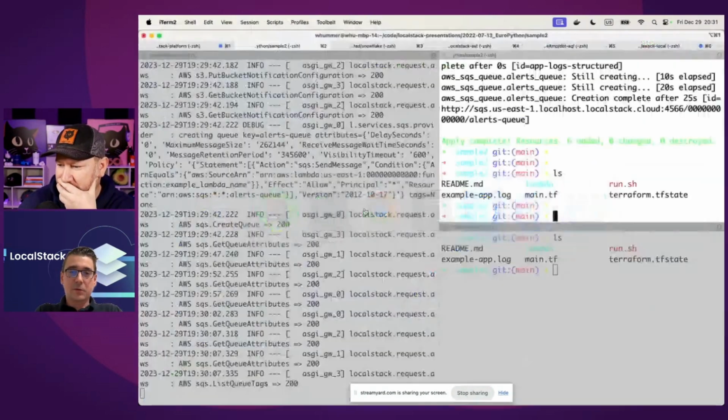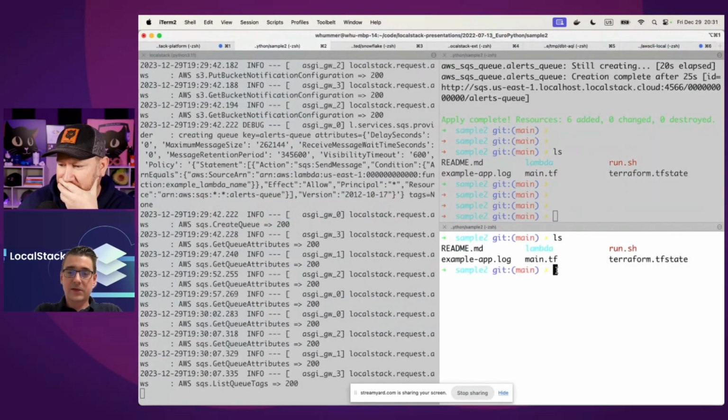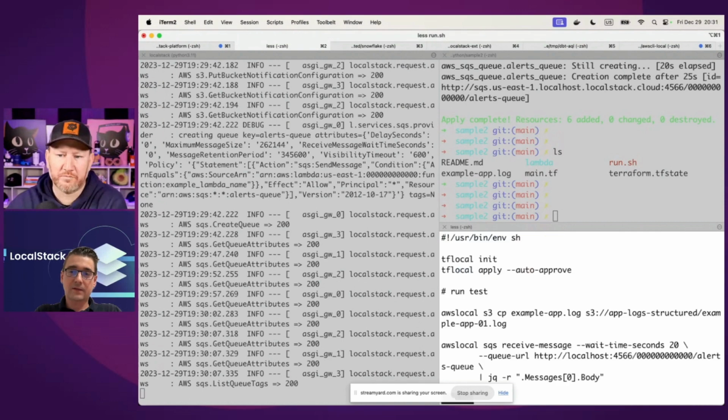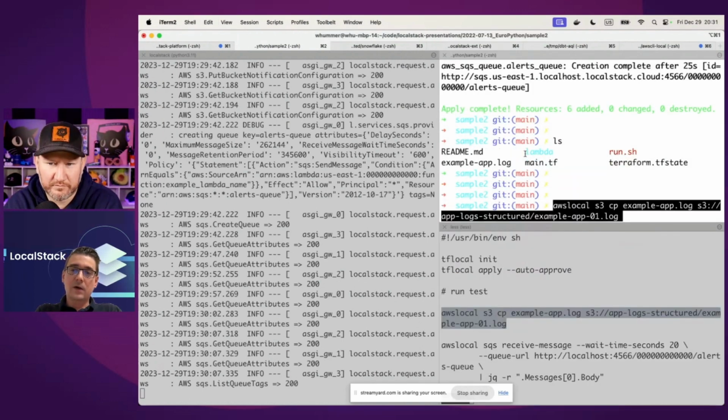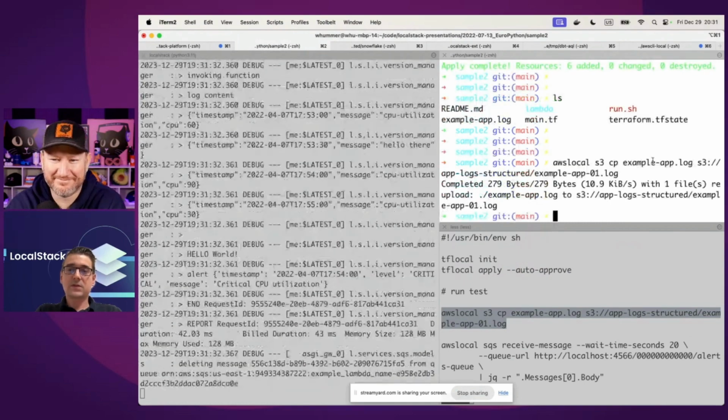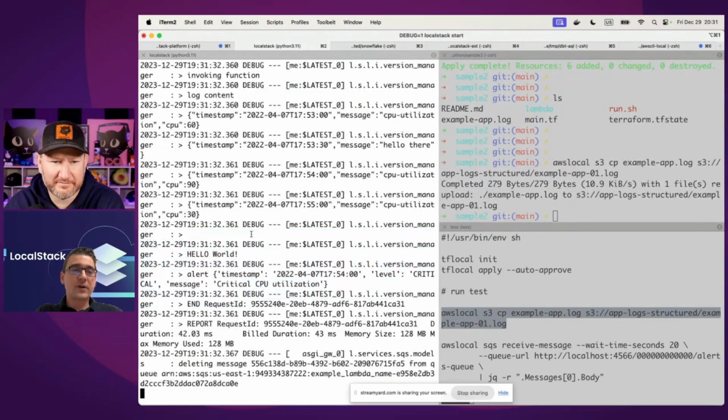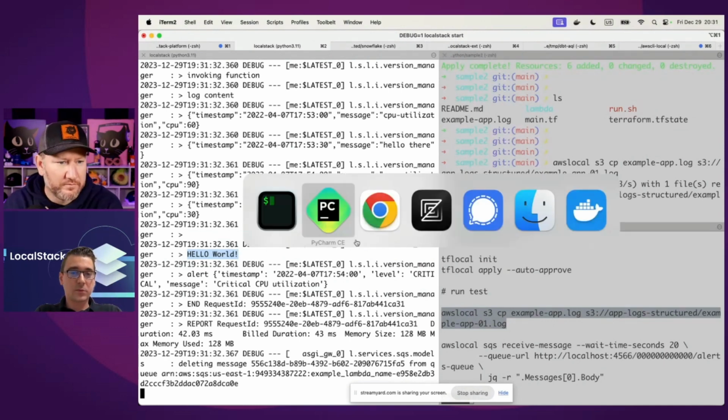I guess it's mostly for demonstration purposes, so the actual logic of the Lambda is not that important. Let's take a quick look at my run script here, which is my little cheat sheet. I can now put one of these log files to the S3 bucket. What you can see on the left-hand side is actually triggering the Lambda function. It might be a bit hard to read, but we see something like hello world, for example. This is the output from the actual Lambda function that just ran in a container on my local machine.